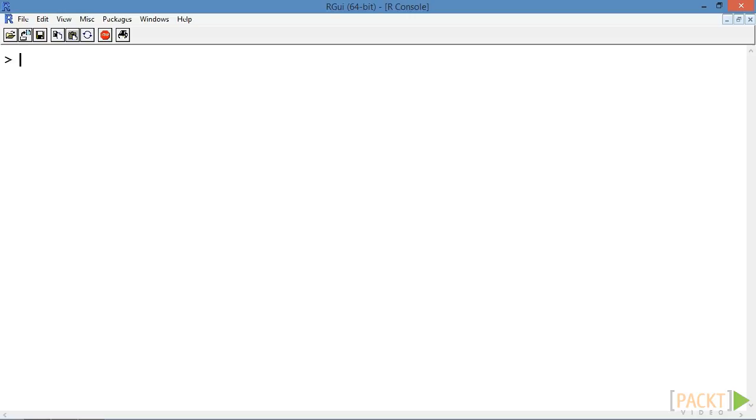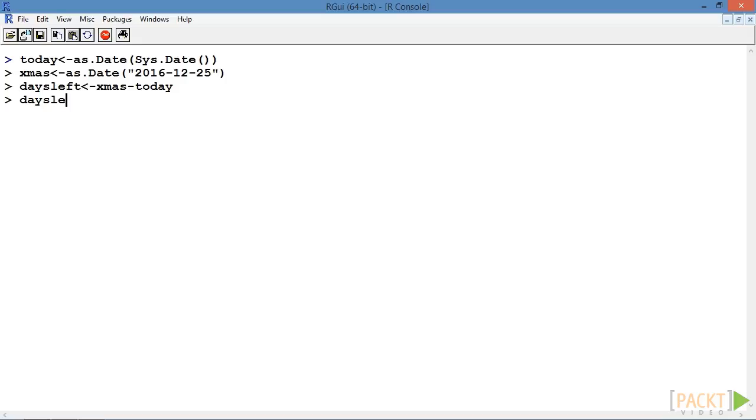The first task is to convert the string to a date. To do that, we use the function as.date. Using the Sys.date function, I have a record of what today's date is. Using simple math, I can work out how many days are left until Christmas by saying my variable Christmas minus my variable today. When I wrote this, there were 99 days left before Christmas.